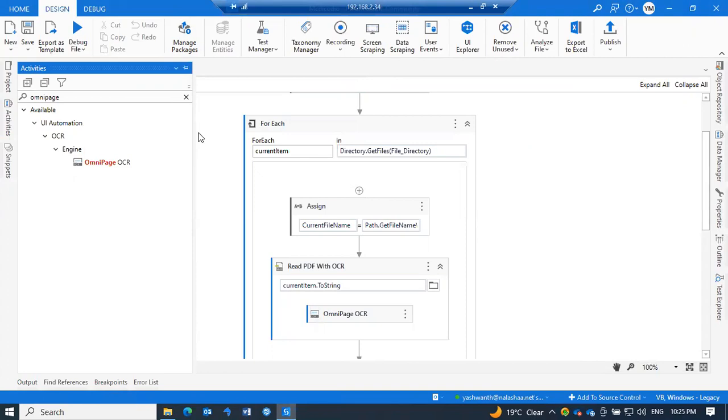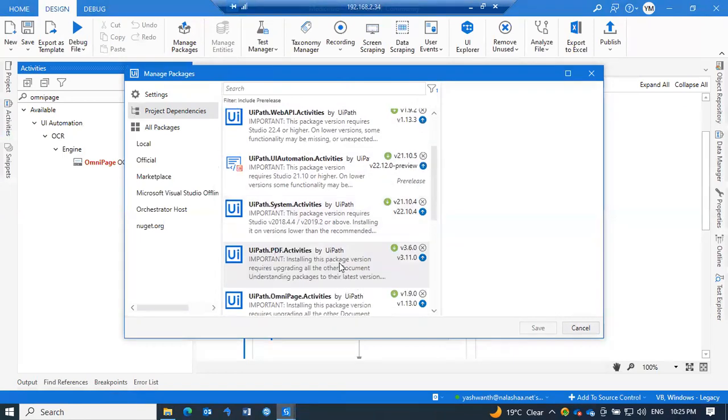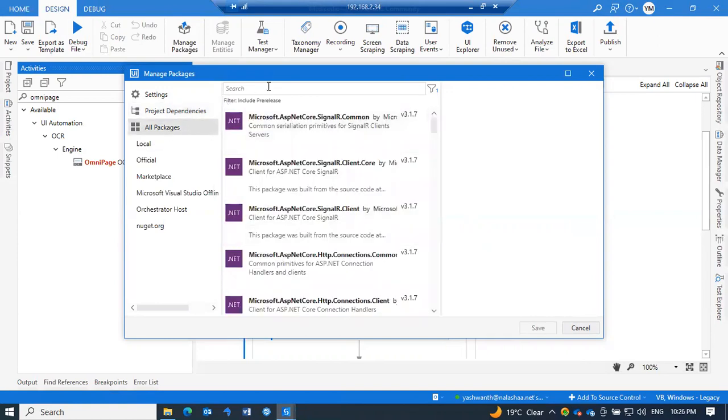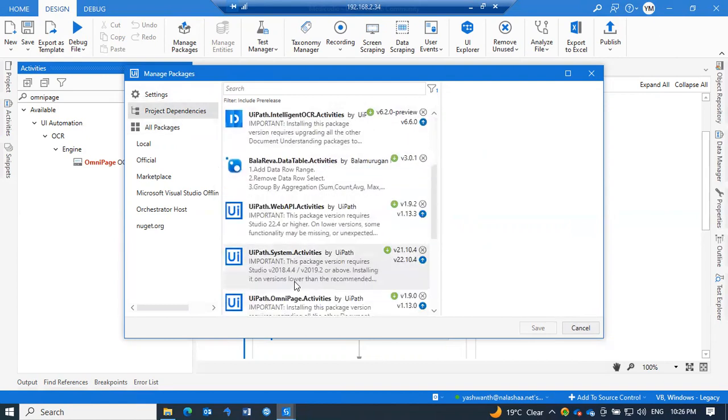Yeah, I can. Okay, I have this package installed in my project machine, which I should not show you, but because we are discussing OmniPage OCR, I will give you a small project so that you will understand how OmniPage OCR is used in document understanding. In document understanding we have two processes, but I am picking this simple one. Just go to all packages and try to install uipath.omnipage.activities. We have already installed it. It is showing us.